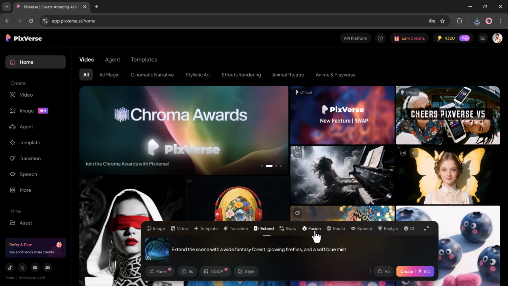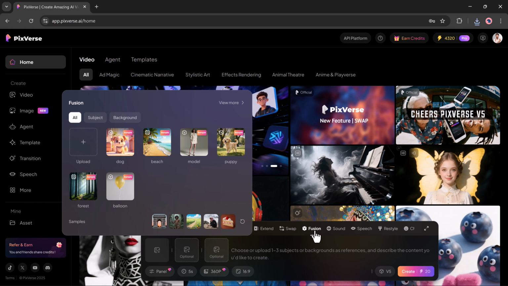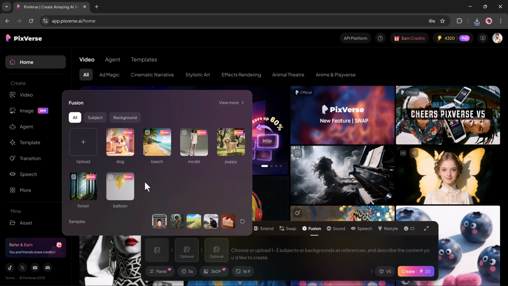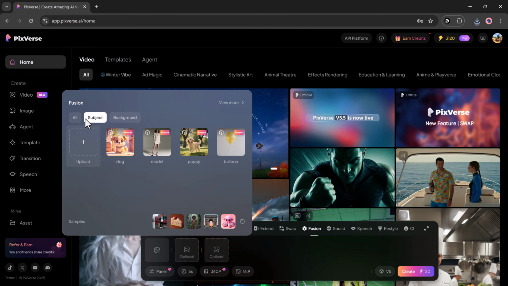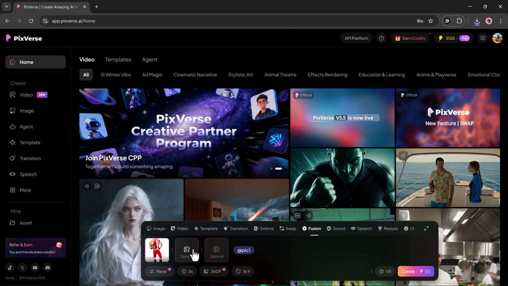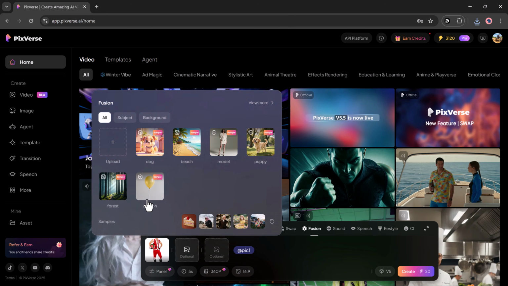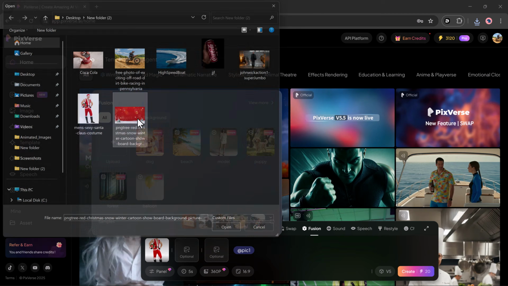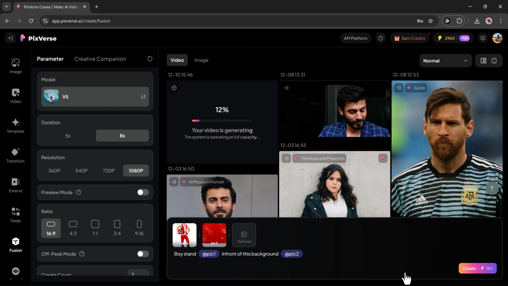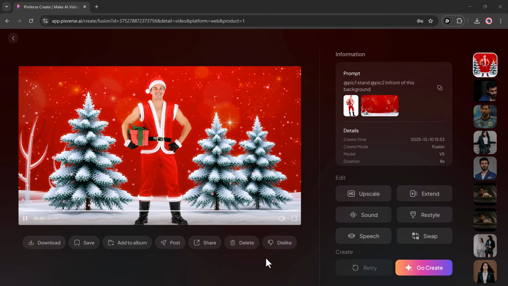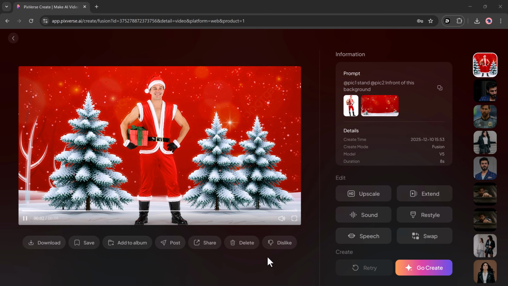Next, we have the Fusion tab. If you want to fuse any image with a style, you can try this feature. For example, we have templates like beach, model, puppy, forest, and many more. And although uploading an image is optional, I will upload one. Then I will hit the generate button. And as you can see, the results are ready.